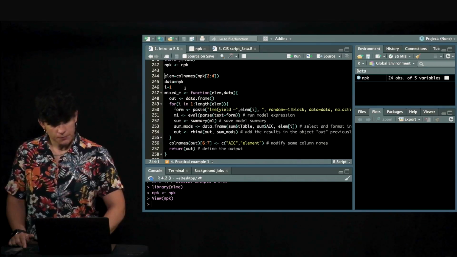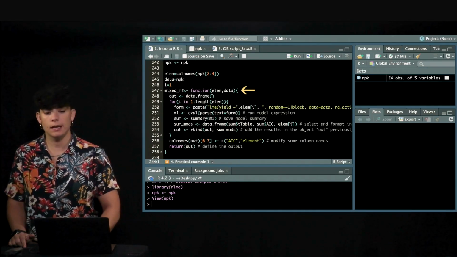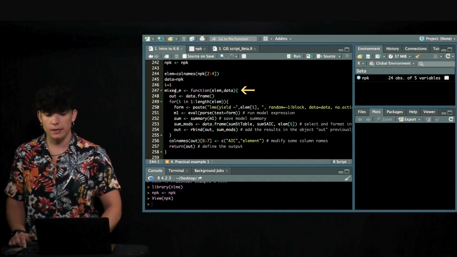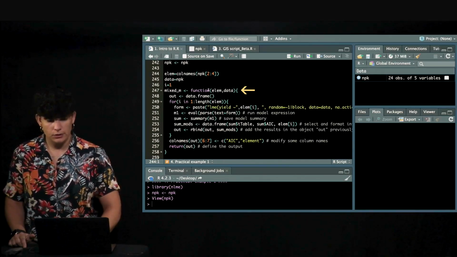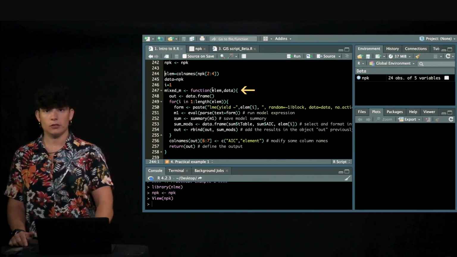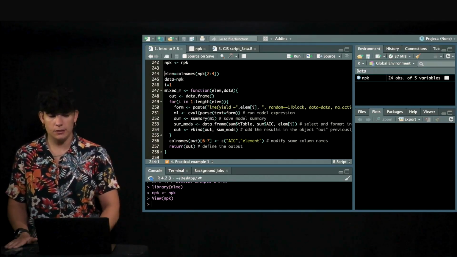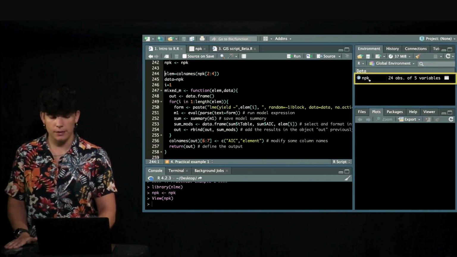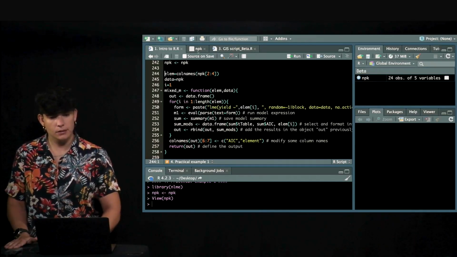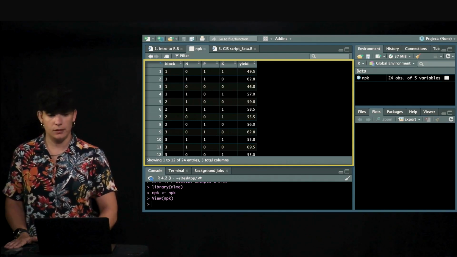So first of all, this is going to be the name of the function. It stands for mixed models. This is the function that we're going to be creating, and these are the two variables that this function is going to need. First, elem, which stands for elements, and this is the data. The data is going to be the NPK database, and the elements are going to be the names of the different elements, so NPK.